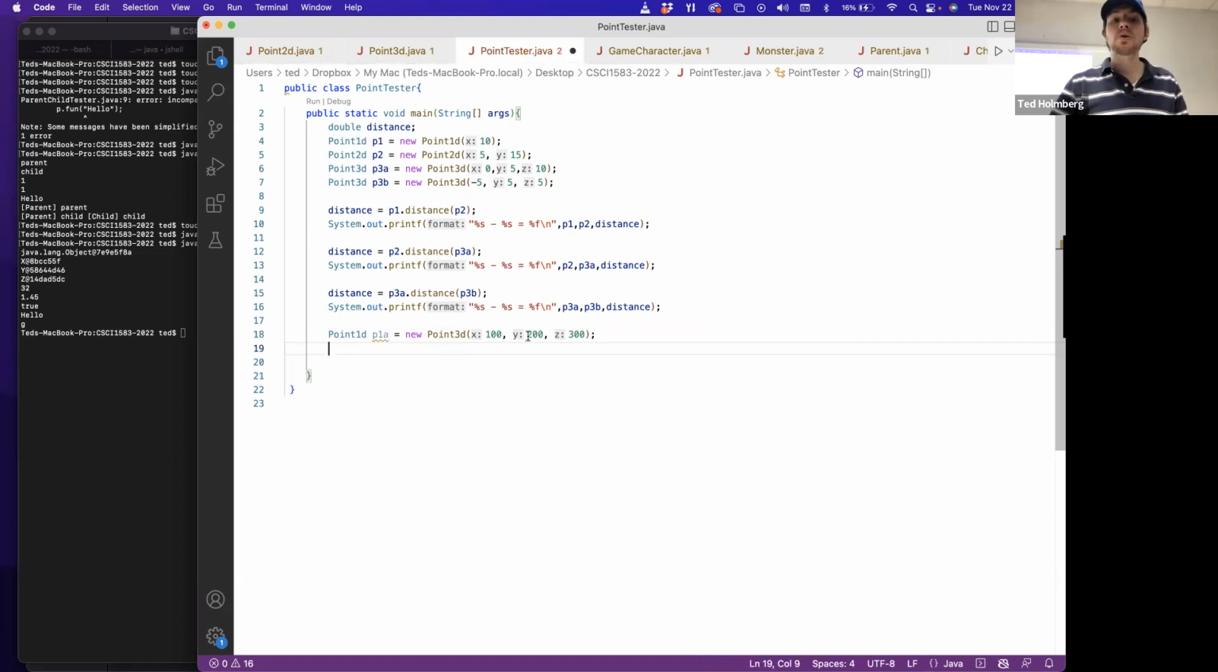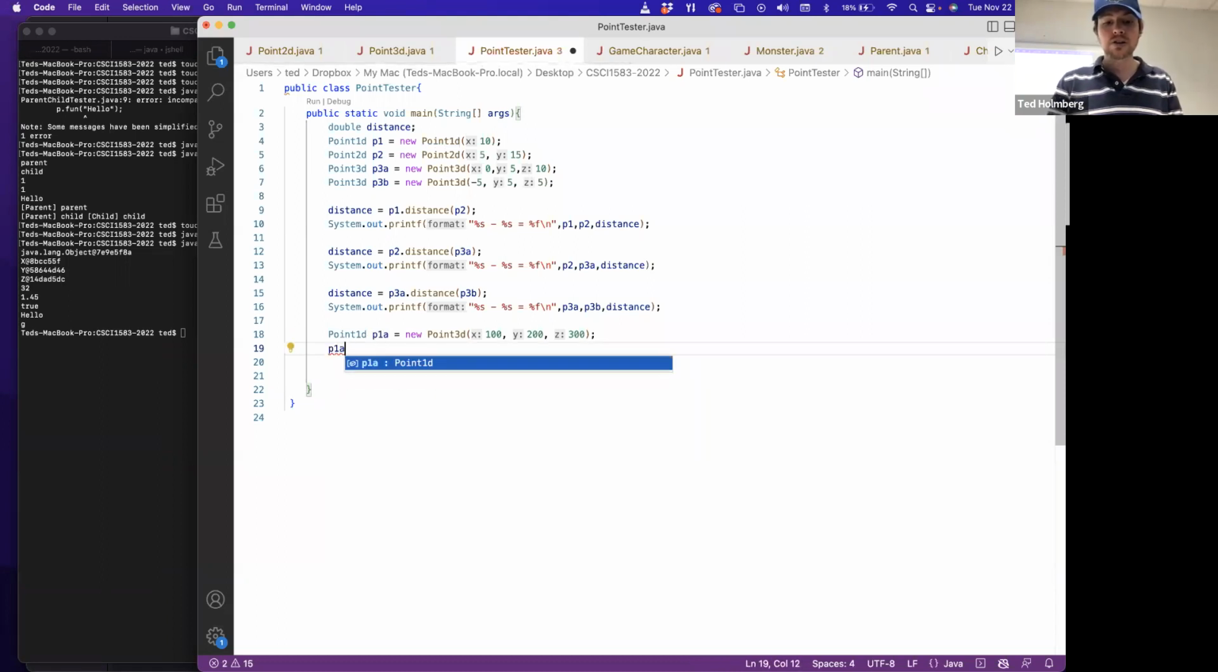Okay, so we said since Point3D inherits from Point2D, which inherits from Point1D, that means Point3D is a type of 1D point, which means I can save it in a variable that's actually data type Point1D. But what I'm going to be limited in is I only have access to the methods that are defined at Point1D. So even though this is a 3D point, what happens if I try on P1A to get that Z value? Let's see what happens.